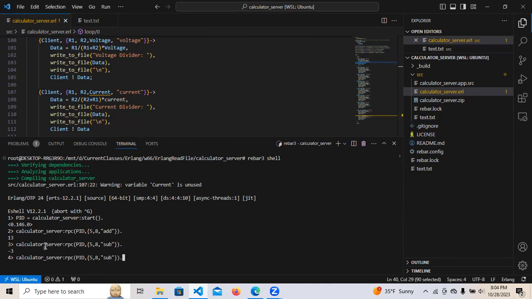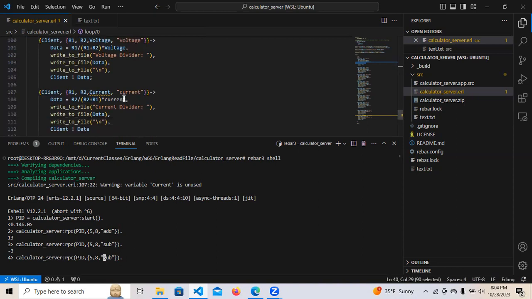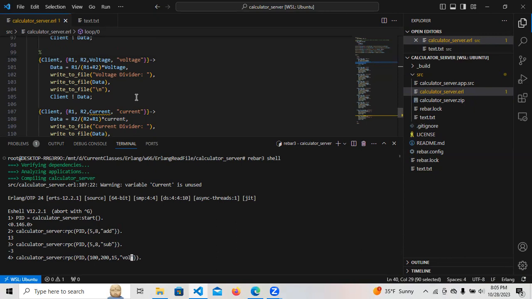Instead of doing that, inside our tuple it needs an R1 and R2 and a voltage. So we'll say 100, 200, and then say 15. And then instead of writing sub, we'll say voltage. Okay, and we got the result of that as 5.